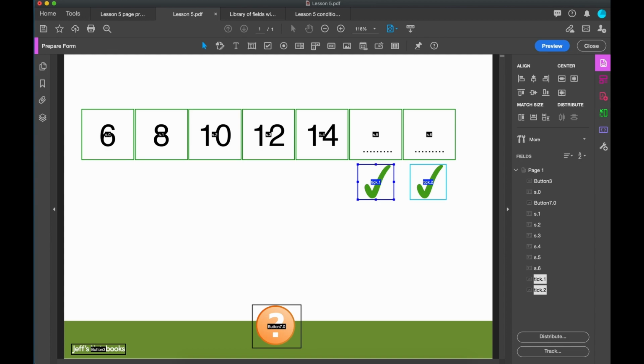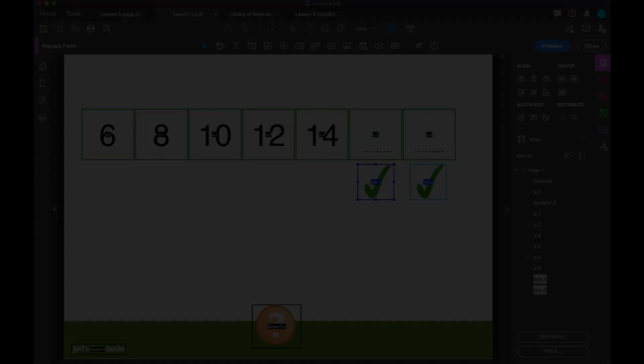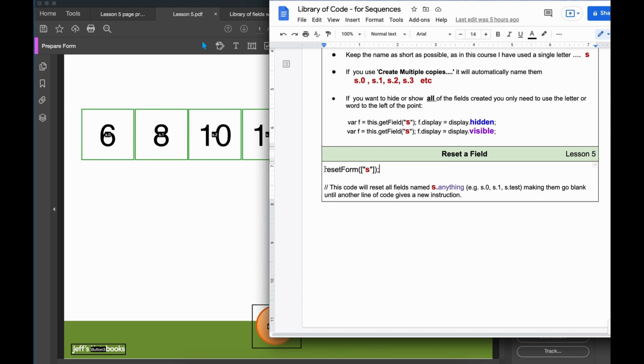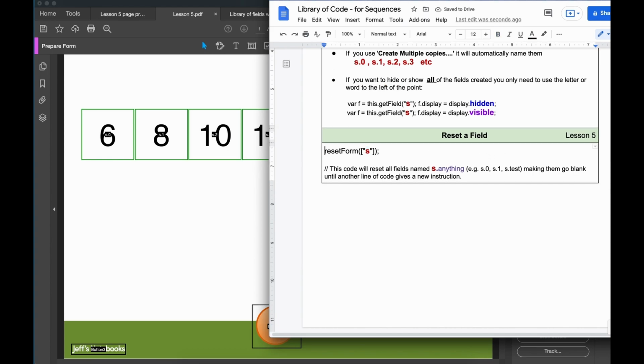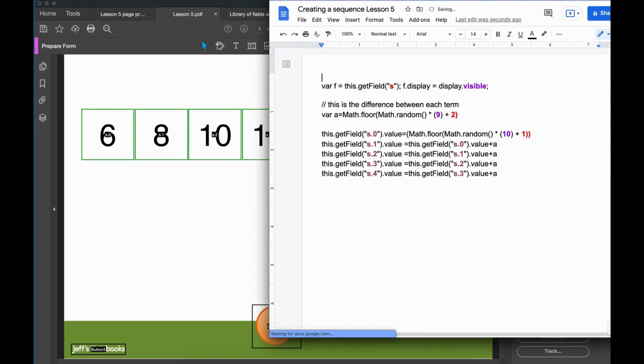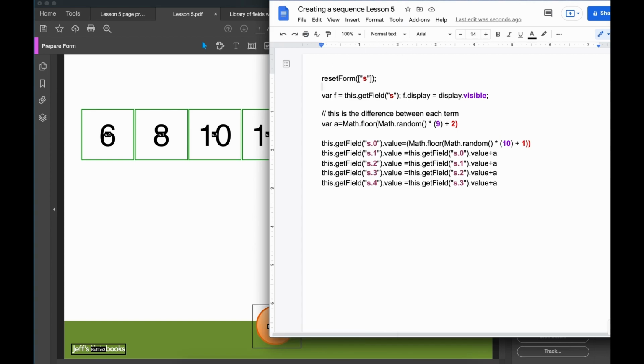Next, we're going to add in an extra line of code at the start of the randomizer button that resets all the fields, particularly in our case, deleting any numbers we previously entered in the last 2 terms of the sequence. I'm going to take this from the library of code and its reset form, and the only thing that we need to change, or you ever need to change, is the name of the field. This code will in fact reset all the fields.